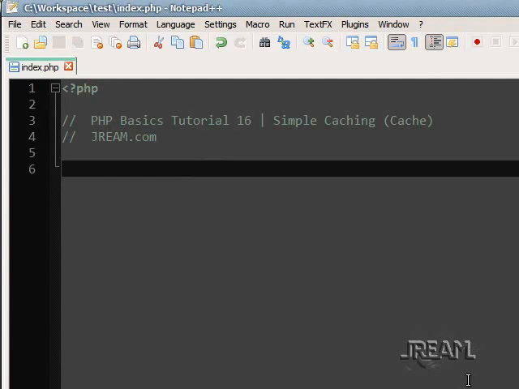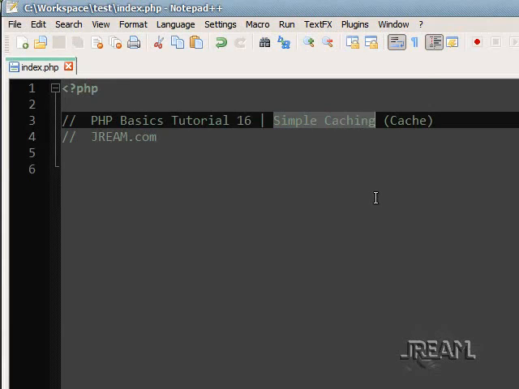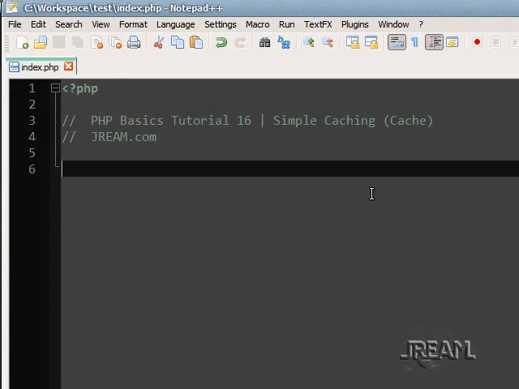Hey guys, what's up? This is Jesse with Dream.com, and this tutorial will do some simple caching. And this is just a real plain example to give you an idea of how it works. Caching will speed up your site tons if you have some expensive things going on. An expensive thing is iteration and recursive listing of things.